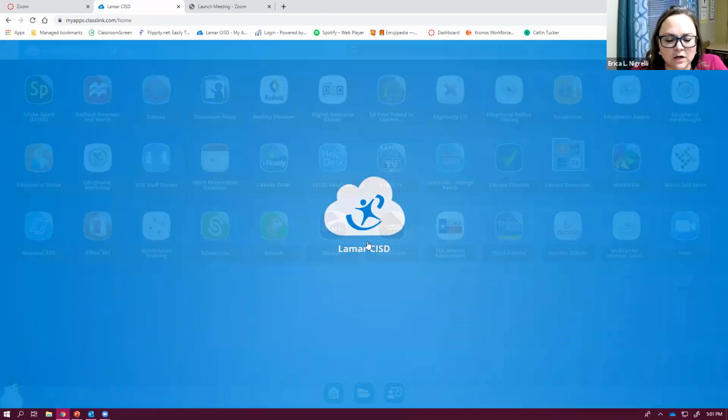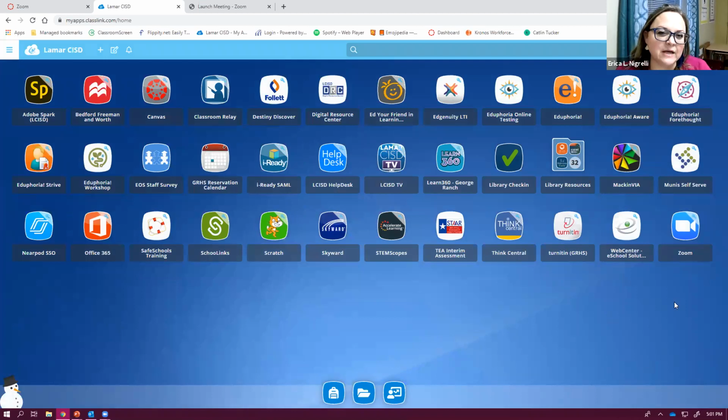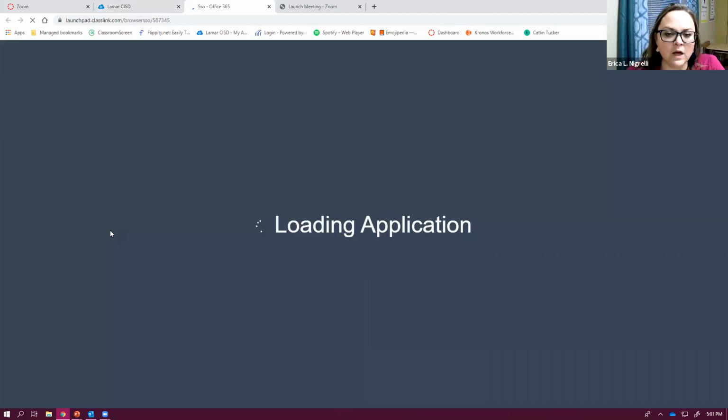And then once I get here, I have all of these options. You might have less than me because it might look a little different. You might be part of certain programs or whatever. Mine is an instructor's view. One of the things I definitely want to show you before we go to Canvas is this Office 365. Every single one of you has access to Word, Excel, PowerPoint, Forms, Sway, all of that. Lamar Consolidated pays for you to have your own account. So if you click here and it loads, if you've signed in through ClassLink, you don't have to sign in again.